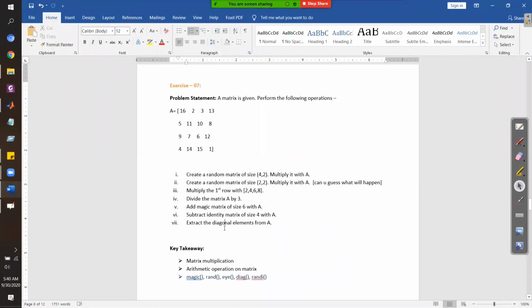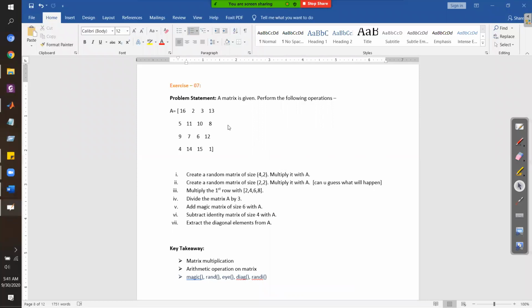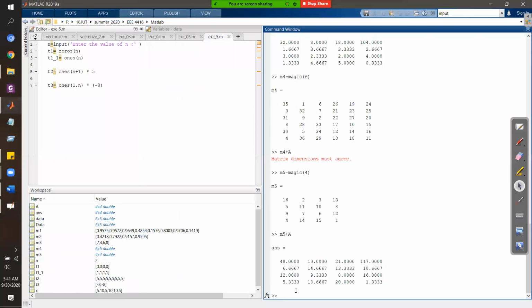Now the next question was to subtract the identity matrix of size 4 from A. If you remember the identity matrix from intermediate, it looks like 1, 0, 0, then 0, 1, 0, then 0, 0, 1. This was your identity matrix. To create a matrix like this, there is a built-in function. Let's name it M6, which equals I of size 4.